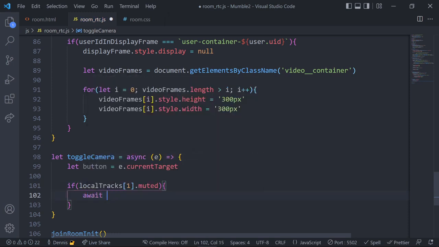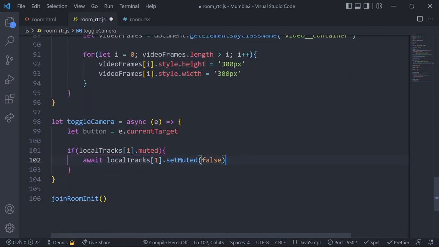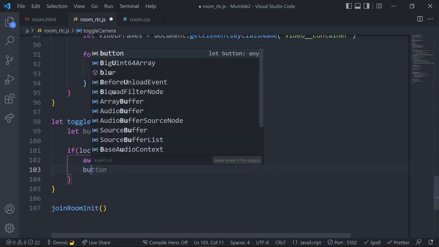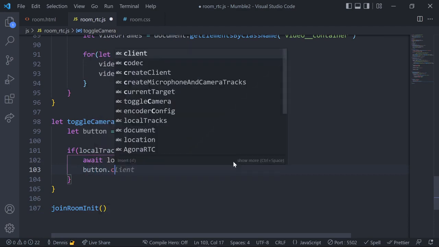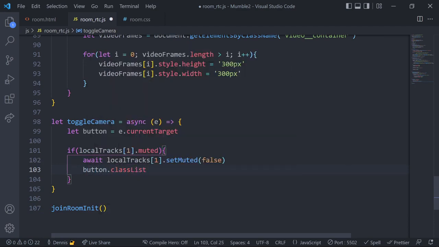So we'll just do await, we'll do local tracks 1. We're grabbing the video track, and we'll do set muted. This is how we can actually change the status, and we're just going to do false. So if it's currently muted, we're going to unmute it. False meaning it's going to turn on the camera. With this, we also want to change the class of the button. So we're going to do button.classList.add, and we're just going to add the class of active.